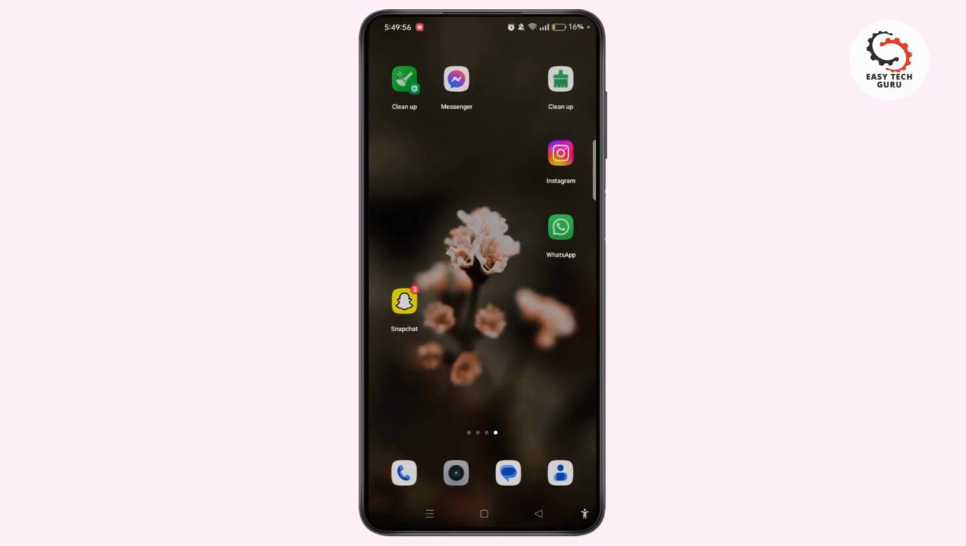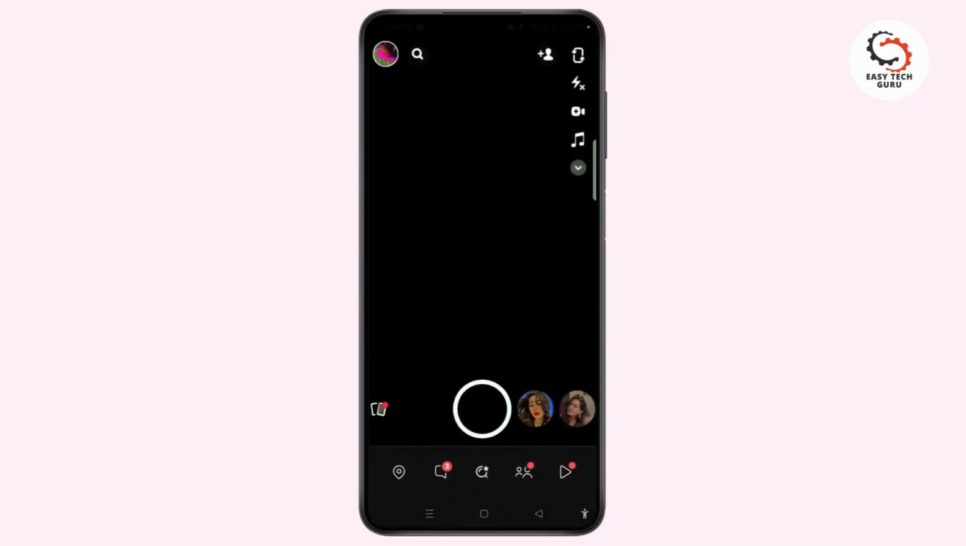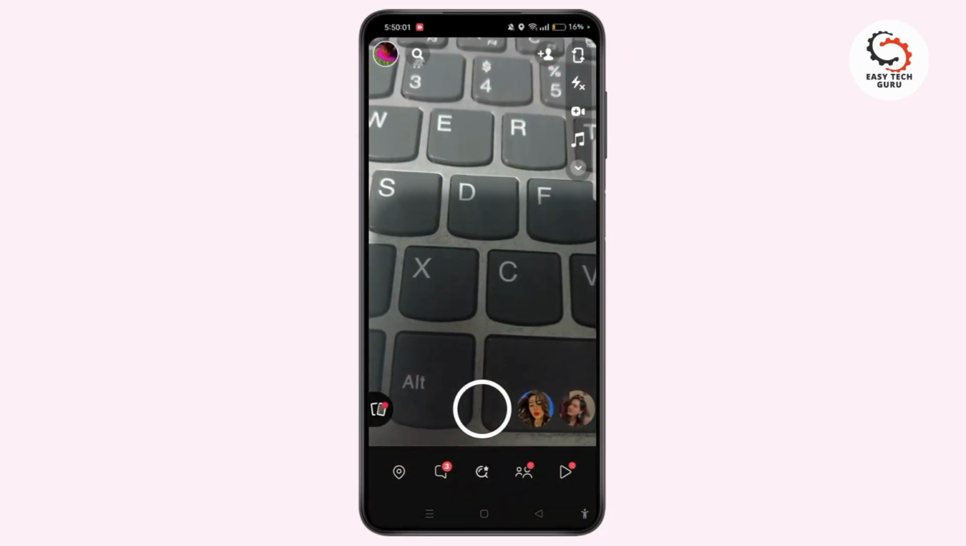First of all, launch the Snapchat app on your device. Make sure to log into your account.